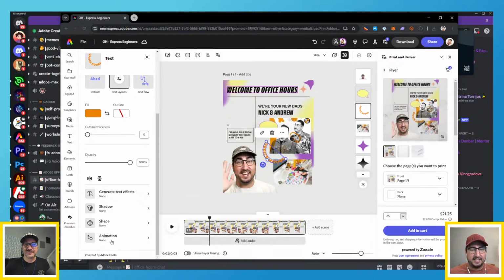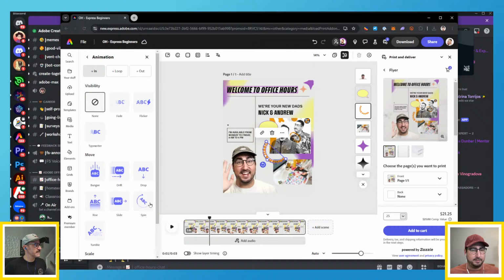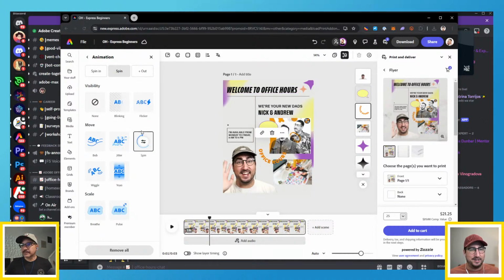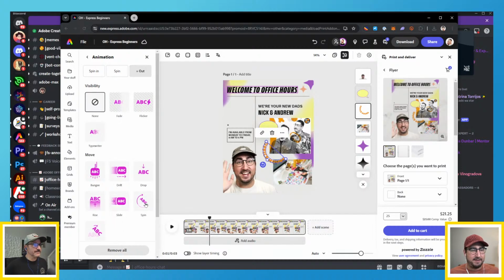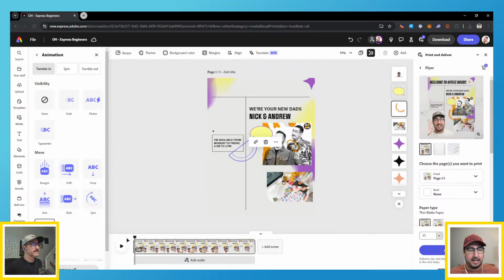So you can see right here animation. So I'm going to select office hours, and then I'm going to go to animation. And someone said spin. Let's have it spin. And then the loop, you know what? Let's have it spin some more. And the out, let's have it go ahead and spin out. Actually, let's have it tumble out. Let's have it tumble in, spin, and then tumble out. So now when I play this, very easily with that animation added.